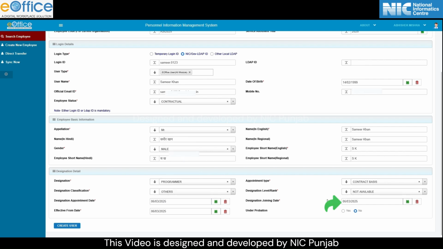In Designation Joining Date field, enter the date the user joined this designation. In Effective From Date field, choose the date from which the order became effective in the eOffice portal. In Under Probation field, choose No if the employee is not under probation. Select Yes if the employee is currently under probation. Now, click on the Create User button.